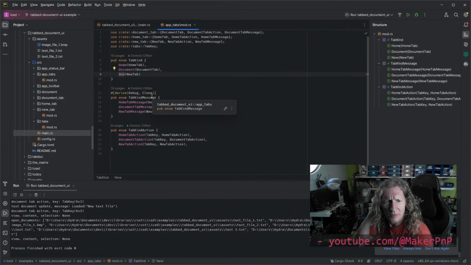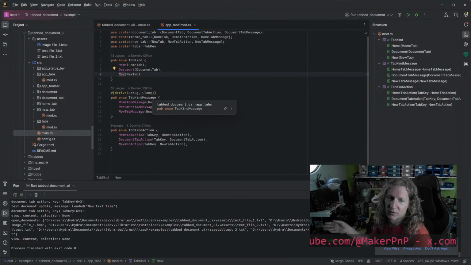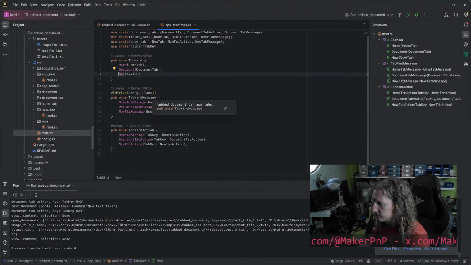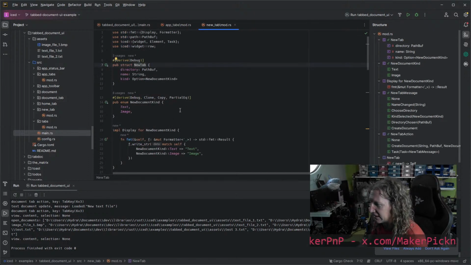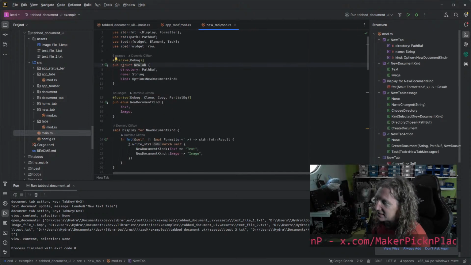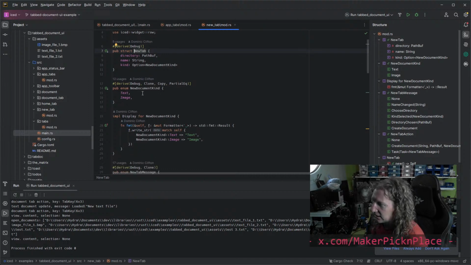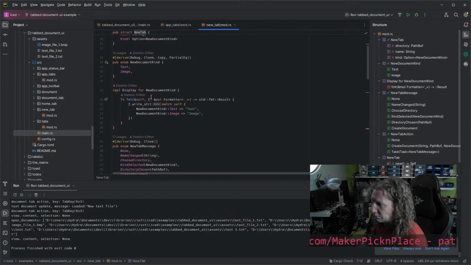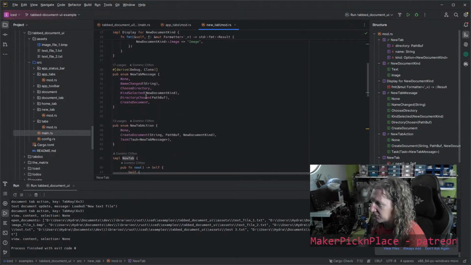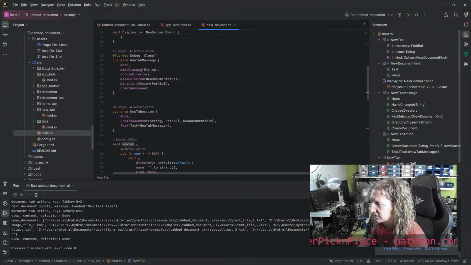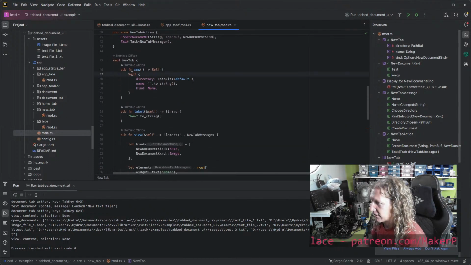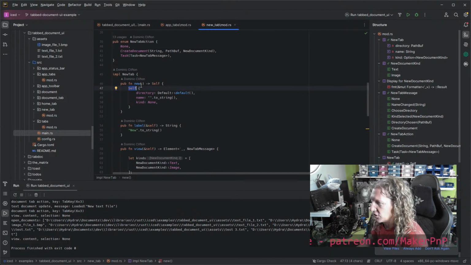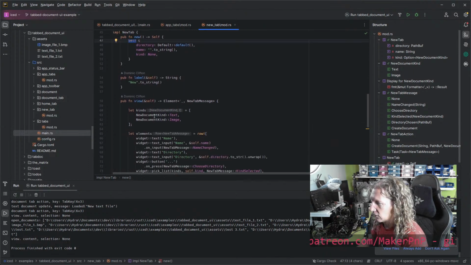In a previous stream I started adding new document into document itself, but that was incorrect, so I backed that out and did it properly like this. So now we've got a new tab implementation, which has a directory, a name, a kind, and then you can display it, and then you can pick text and image, and it creates messages and so on.